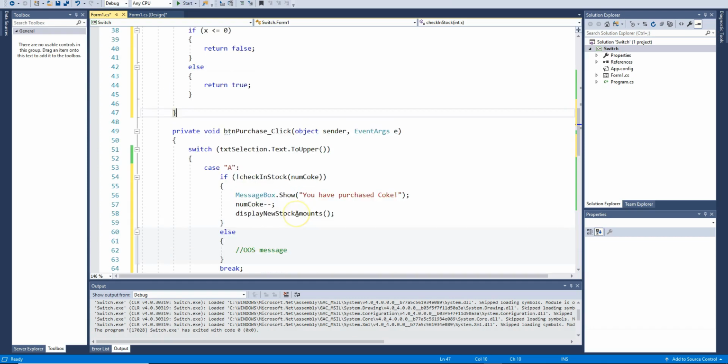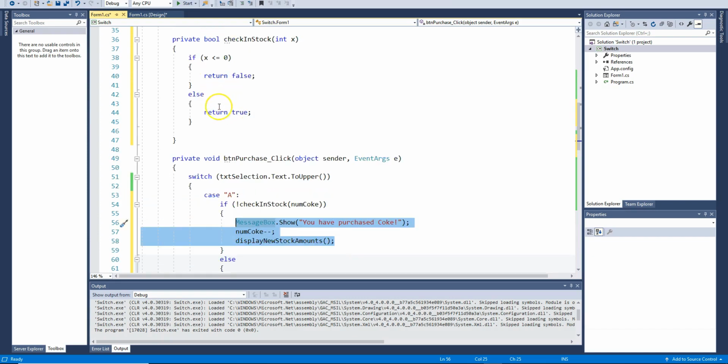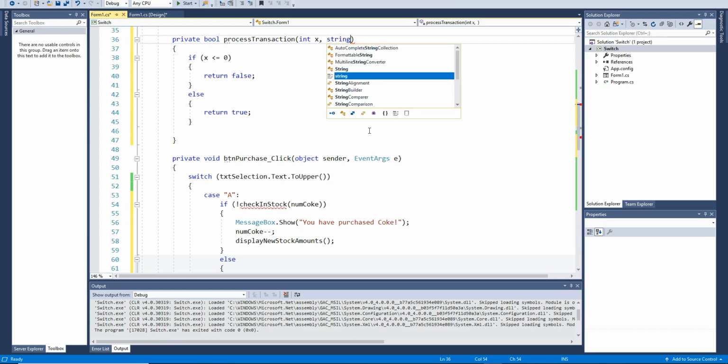So what we're going to do is transfer all of this into this method right here. I'm going to change the name of the method to process transaction, because it's not going to just check for the stock levels, but it's also going to perform the transaction if it can be performed. And I'm going to add a second variable to pass in. It's going to be a string, and I'm going to call it beverage.